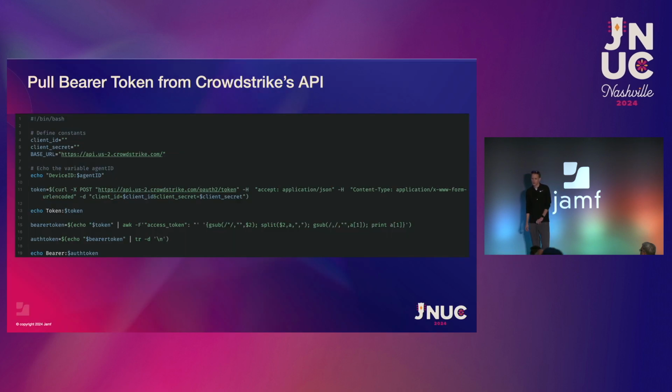All right, so first of all, we'll add the client ID and secret for our API access into CrowdStrike, and then we'll make the initial call for the access token. At the end, I have a QR code with my GitHub, so you guys can download the script.